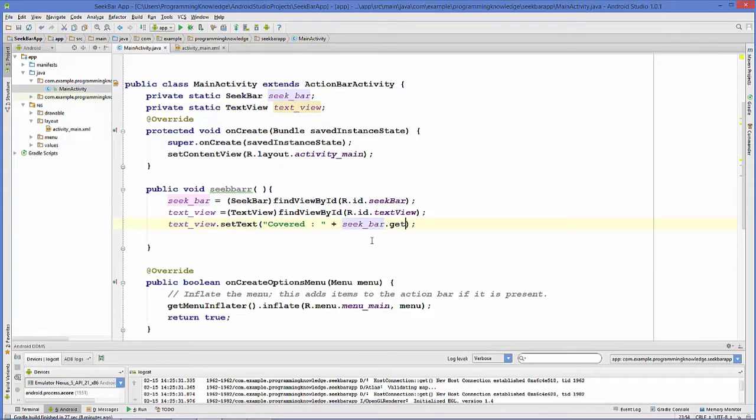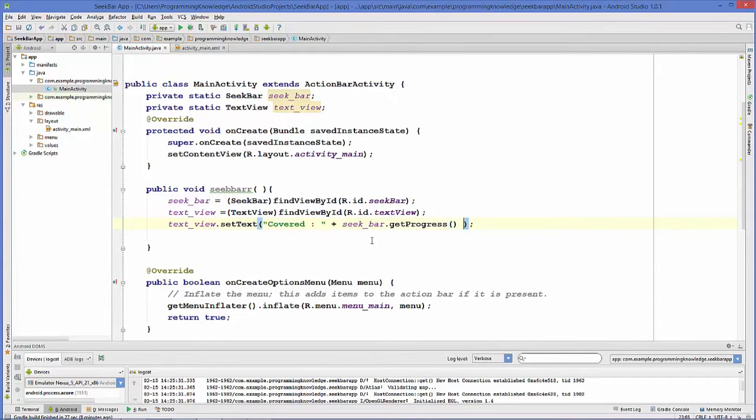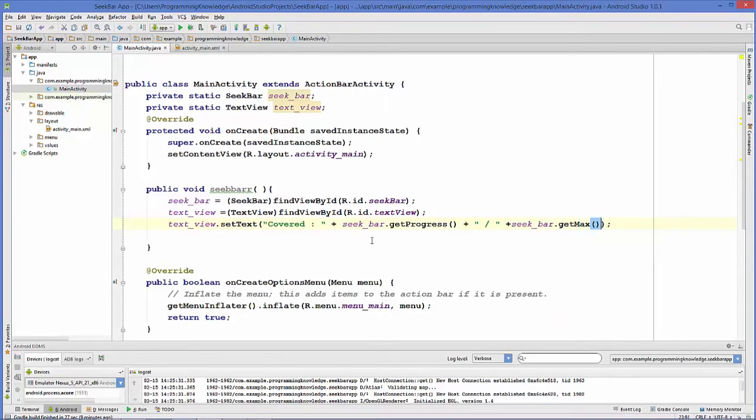and we will check the progress. So get progress of the SeekBar. Let's check the progress of the SeekBar, and then we will show this progress against the maximum value the SeekBar can show, right? So let's show it against the maximum value. So plus seekBar.getMax.